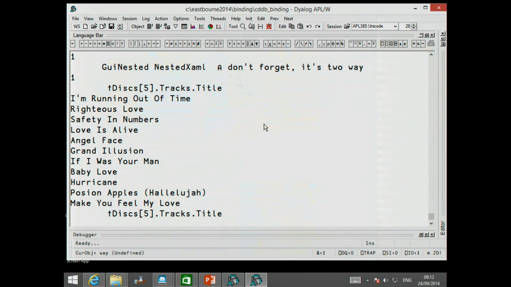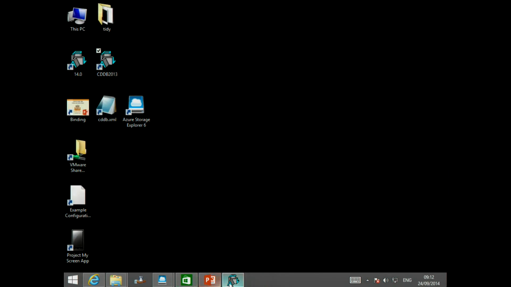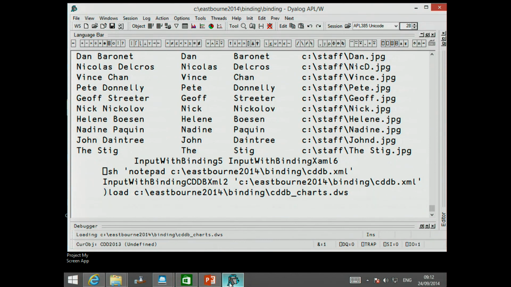So I will finish off. Okay, so that's that. I'll just finish off then with another example of a Sync Fusion thing. Get back in the room. Let's look at some charting.